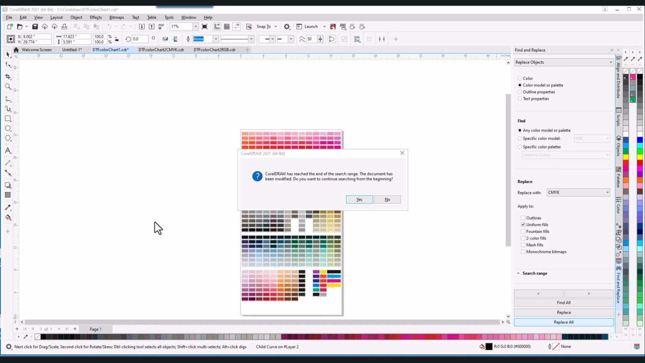So, anyways, done with that rant. So when it's done, it asks you if it has reached the end of the search range, and you just go ahead and hit no right here.